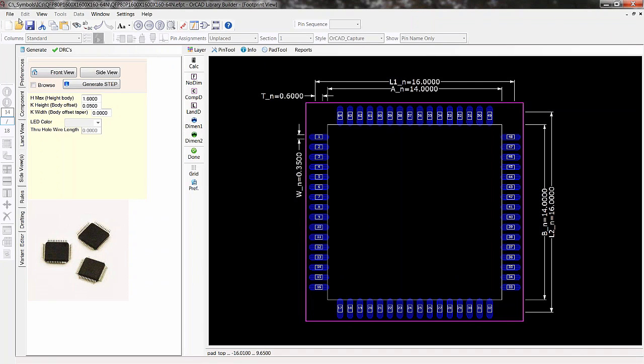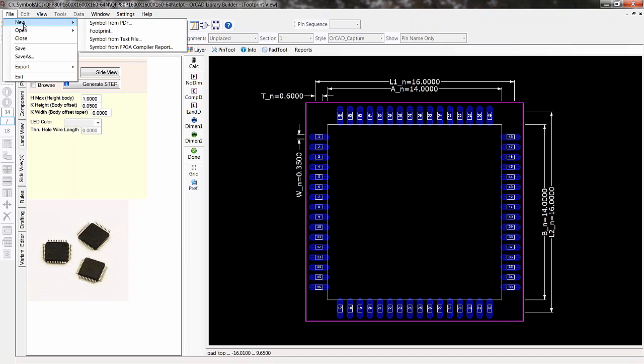All right, as we get shorter on time, I want to show you another example of a data sheet that's not so clearly defined. So I'm going to say File, New.